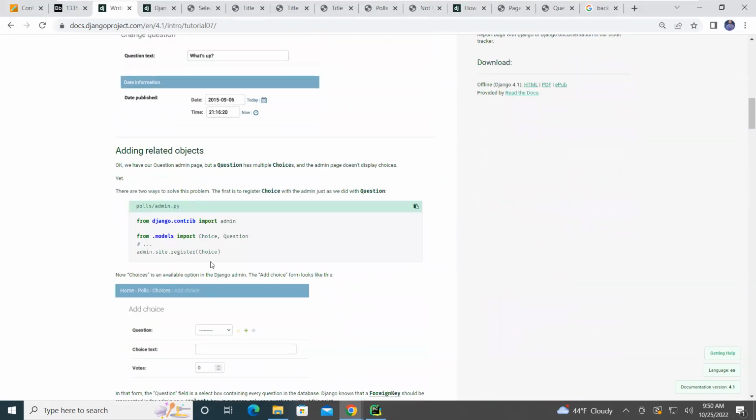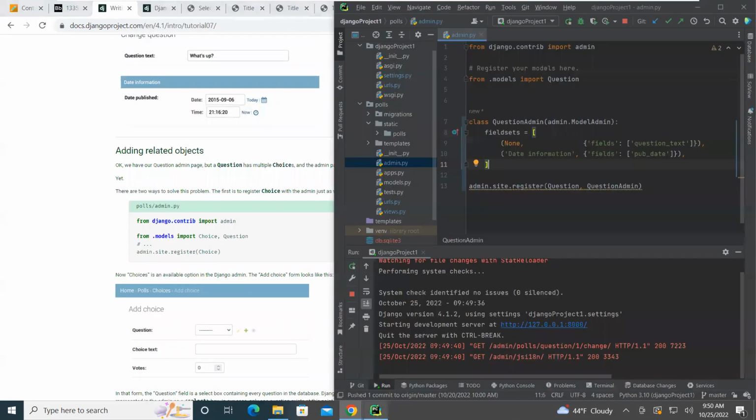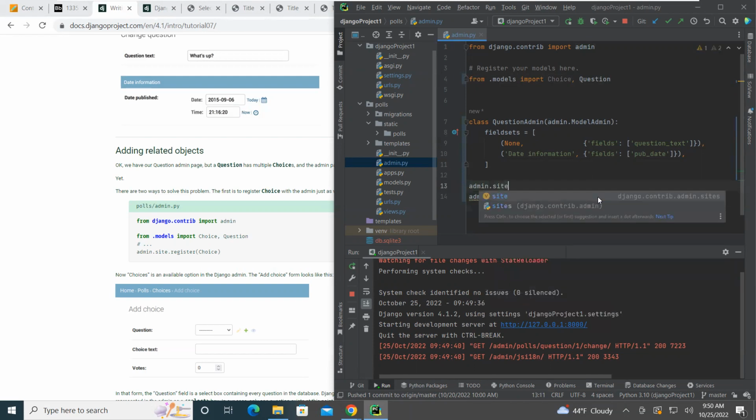Then we can add related objects. So in this case, we have those choices that we were talking about. So if we add our question and our choice, and notice how they try to do our imports in alphabetical order. So choice comes before question. That's one thing that you want to do. Same way down here at the bottom, we'll want to make sure these are in alphabetical order as well.